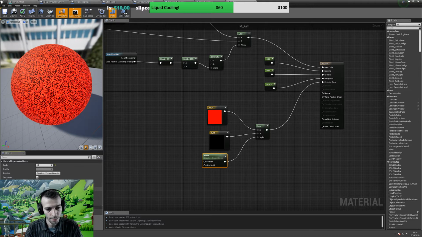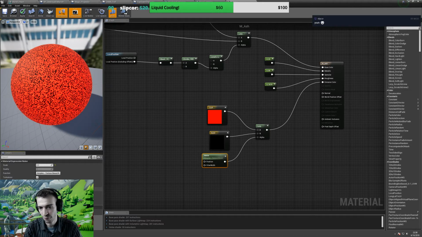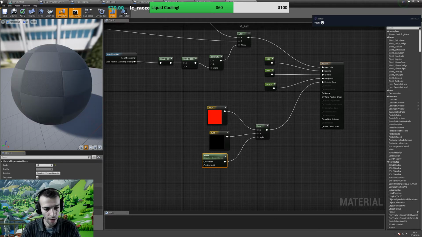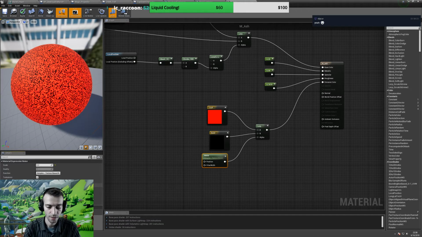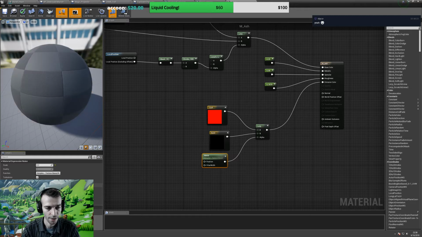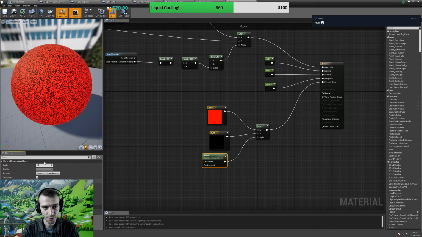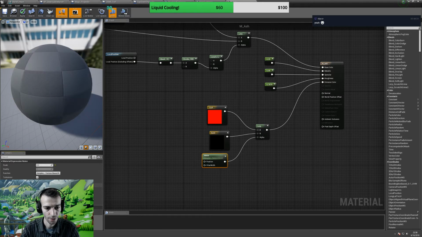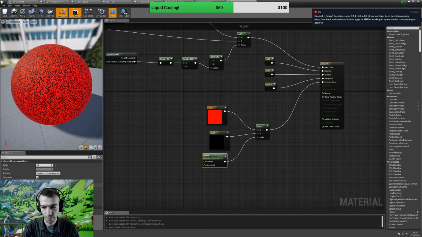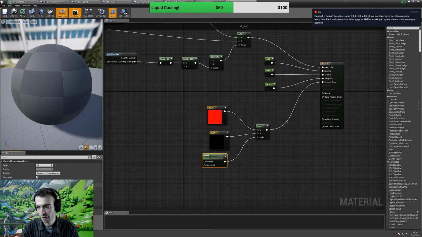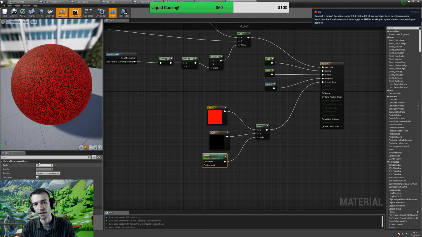Output min and max. Let's try 0.5. No. We'll try 1 here, and we'll try minus 0.3 here. I'm trying to get lesser red, more black. 0. 0.5. Sharpen Lua.